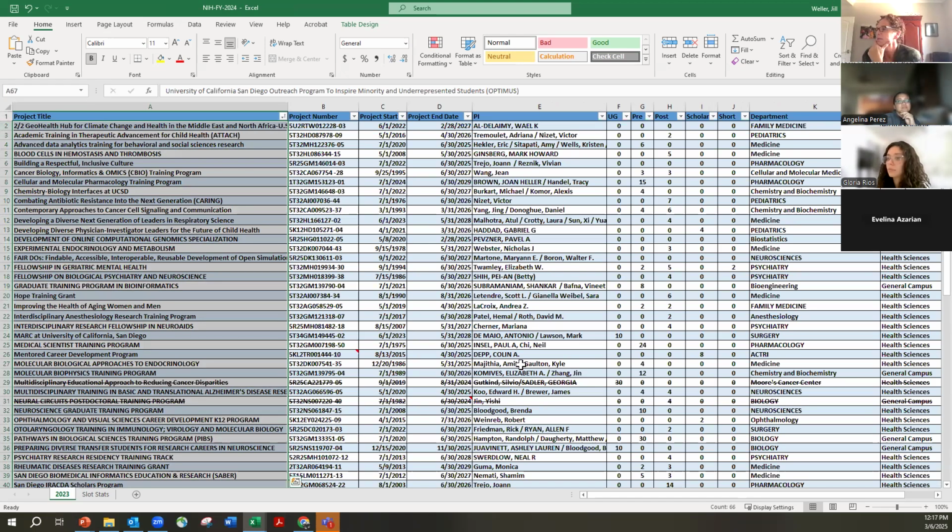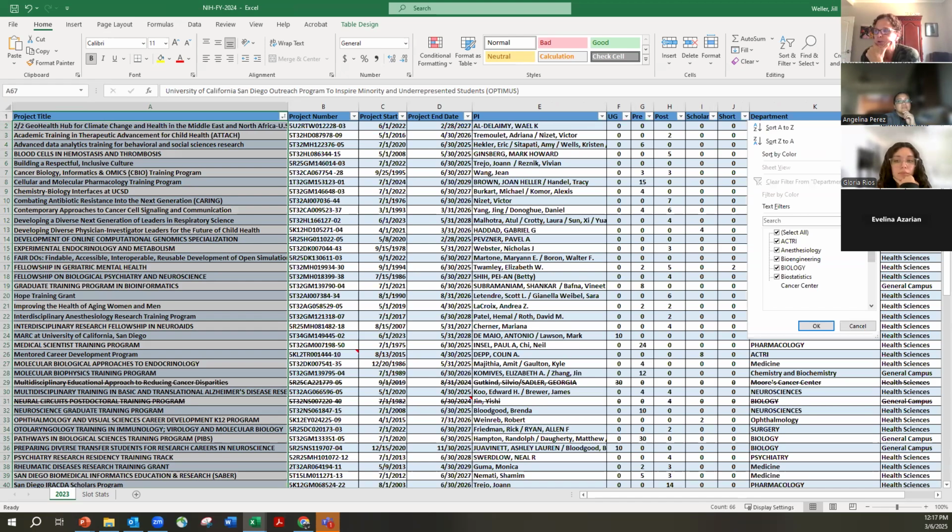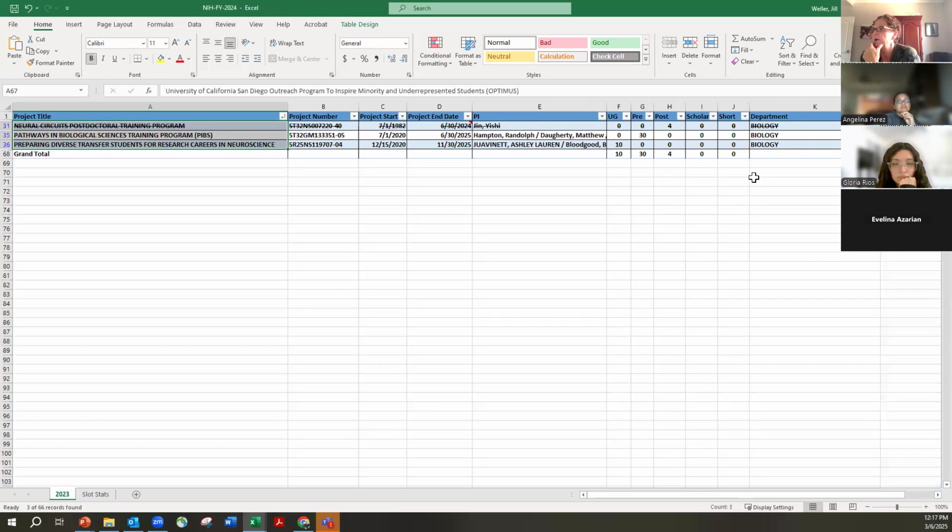66. And then I put in here the department. And basically, I just pull this information right out of Reporter as well. So you can do this for whatever campus you're on, UCSF. You don't necessarily have to have this data, but it's helpful. So let's see how many slots we have in biology.